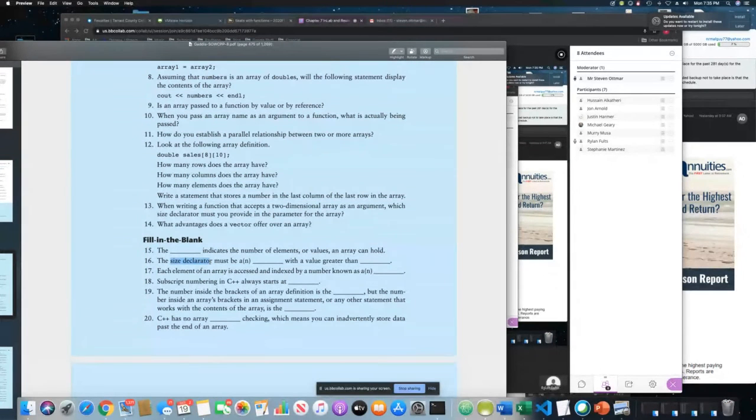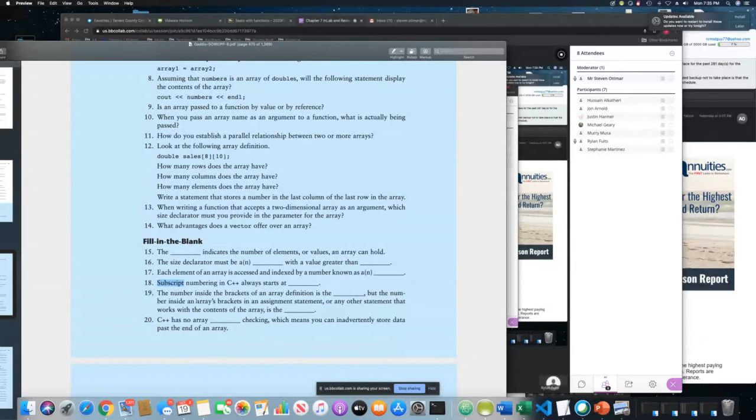Rylan, the number inside the square brackets of an array definition is the blank, but the number inside the brackets in an assignment statement or any other statement that works with the contents of the array is the blank. Look at what's highlighted on my screen. The size declarator is the one in the definition. And the other spot is the subscript.